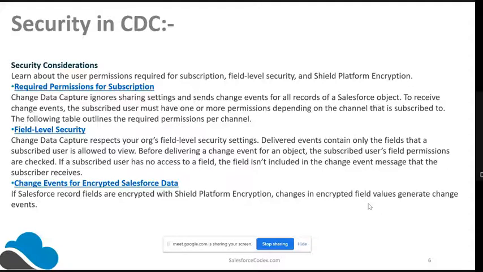Security in CDC will be maintained with three parameters which Salesforce defined. One is your field level security. I will come into the details. Always remember that CDC will happen on an object basis. So your change data capture will be happening on an object basis. When I say an object, it can be a Salesforce standard object or a Salesforce custom object. I'll go through the details just after some time.